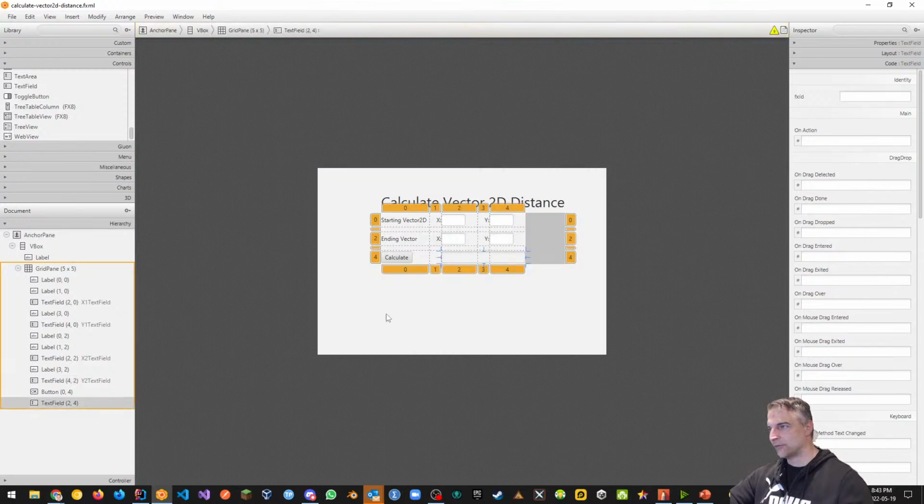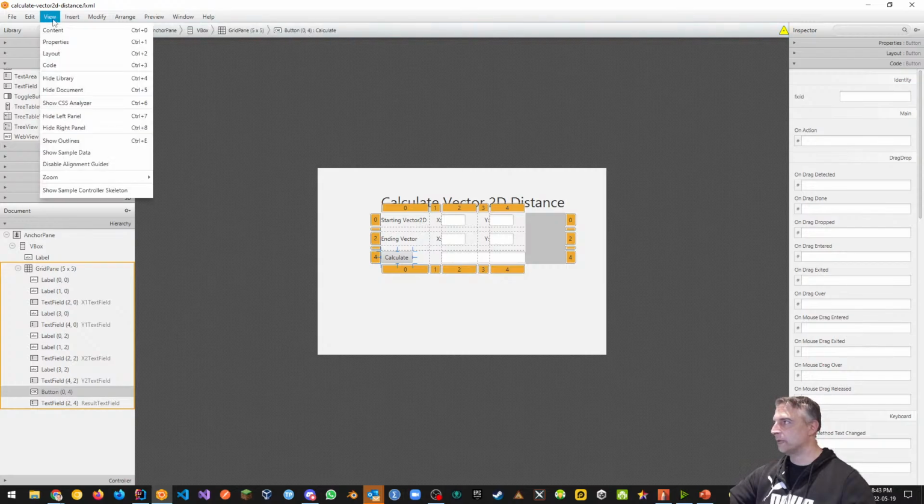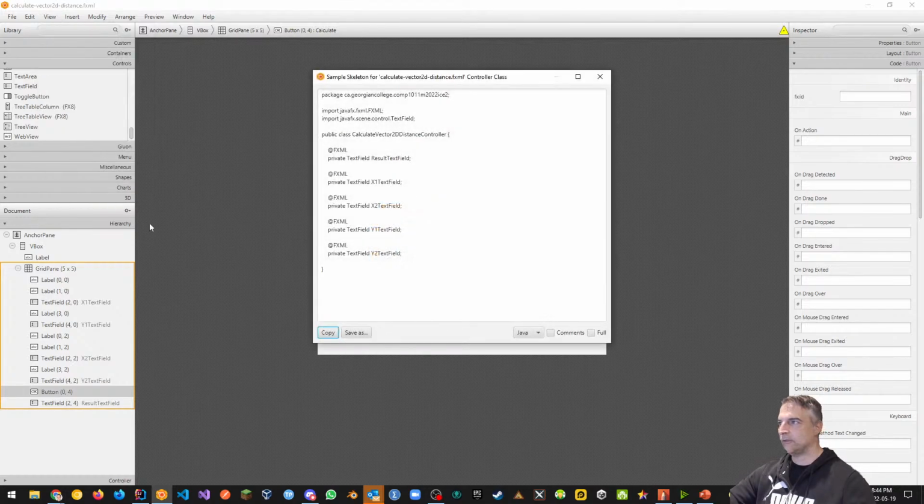So again, I want to click on the actual text field itself, and I want to type in result text field. Okay, that's what it's going to be called. So I have these, and I want to make my calculate button have an action, but I don't have an action for it yet. Let's save this. So file, save, okay? And going back to view, I want to show sample controller skeleton. And if I do that now, it has way more than I had before. Take a look. Right? Nice?